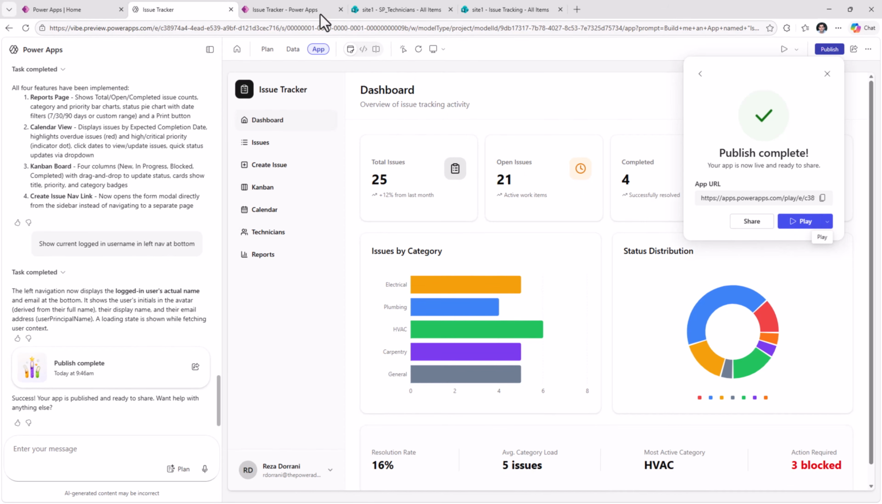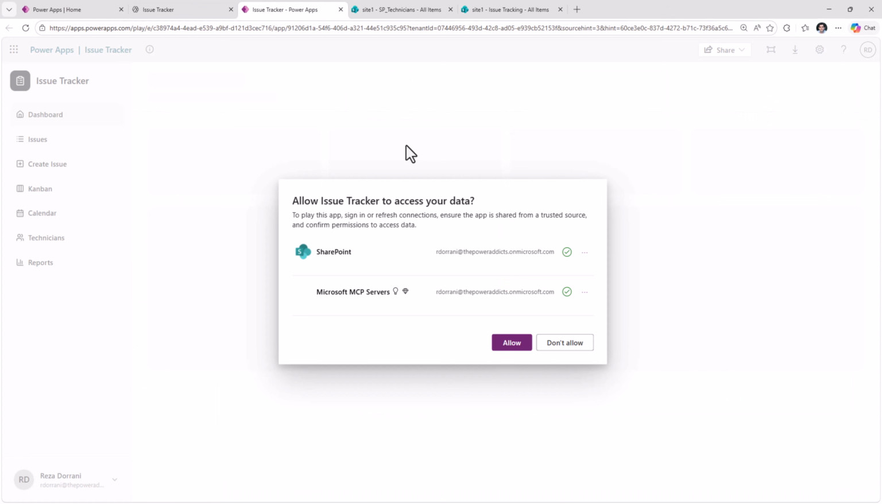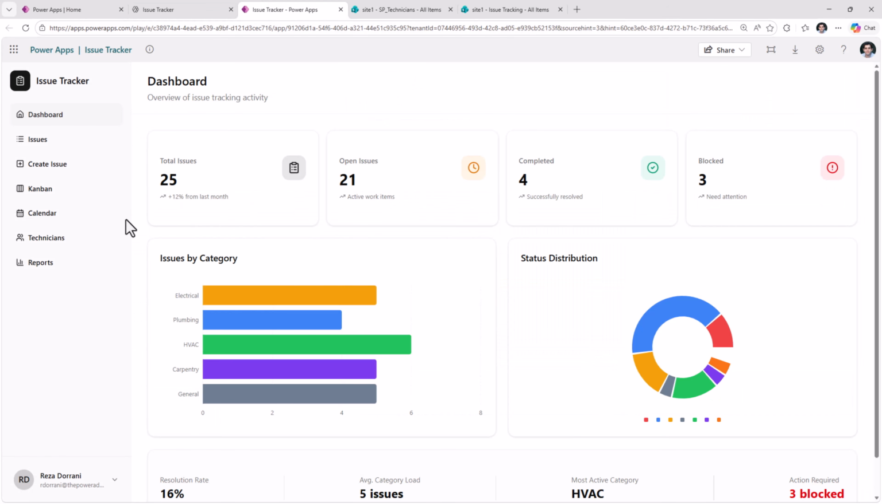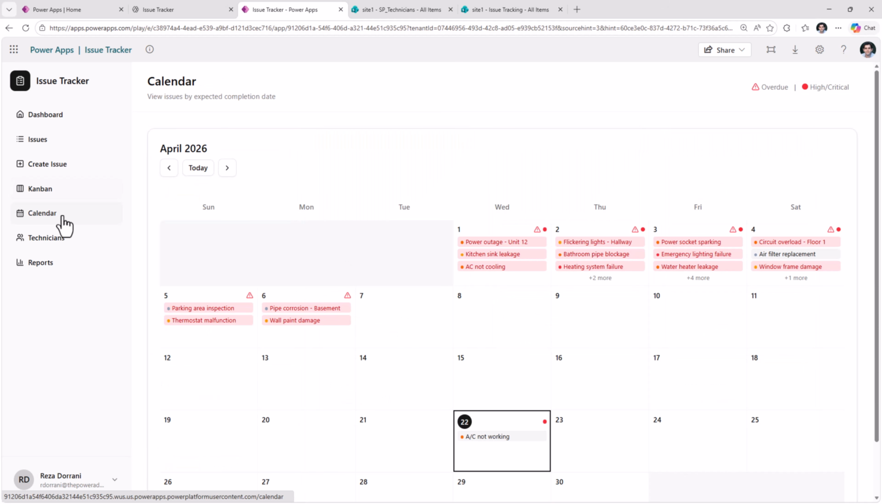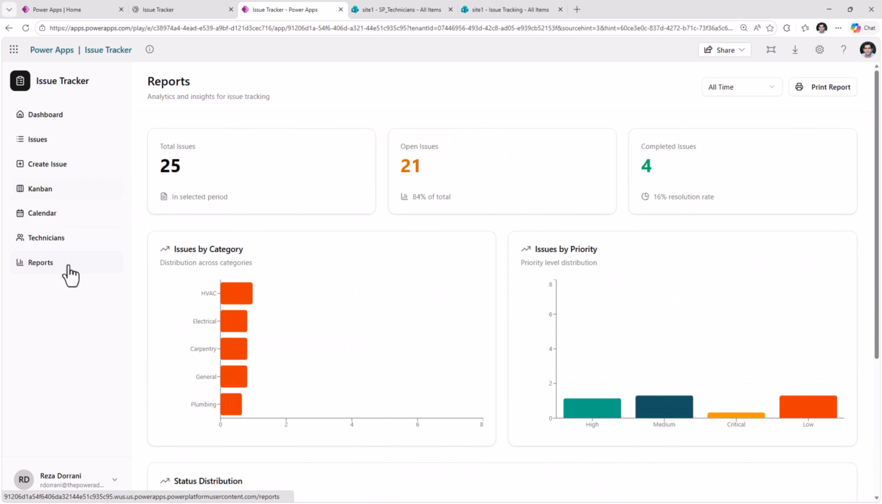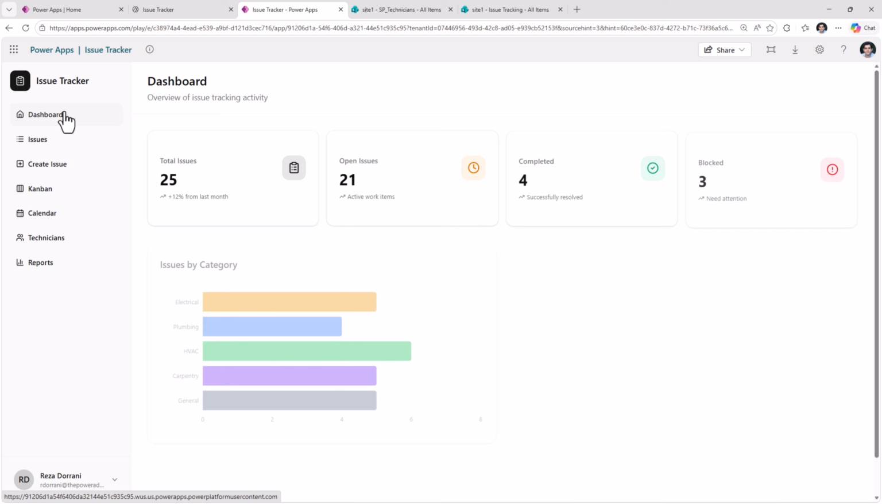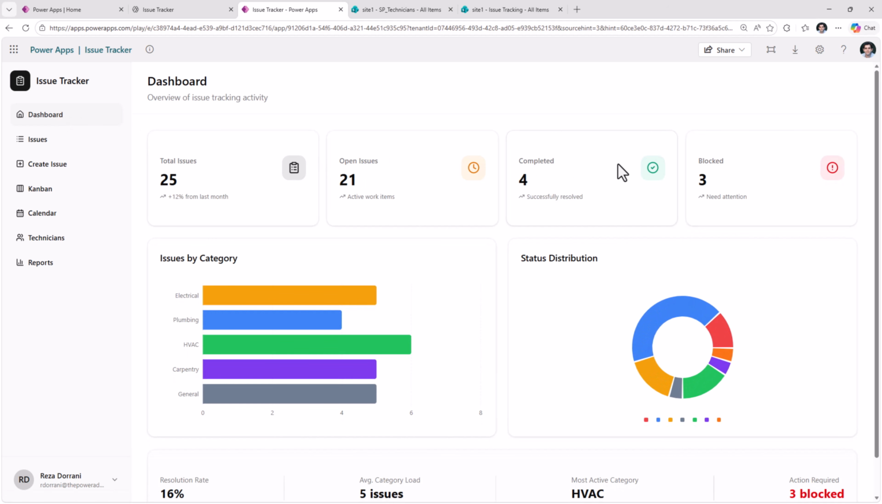Let's play it. Here is the app being played in PowerApps. Dashboard, issues, create an issue, Kanban, calendar, technicians list, reports, and any other pages that you want to vibe and build out.